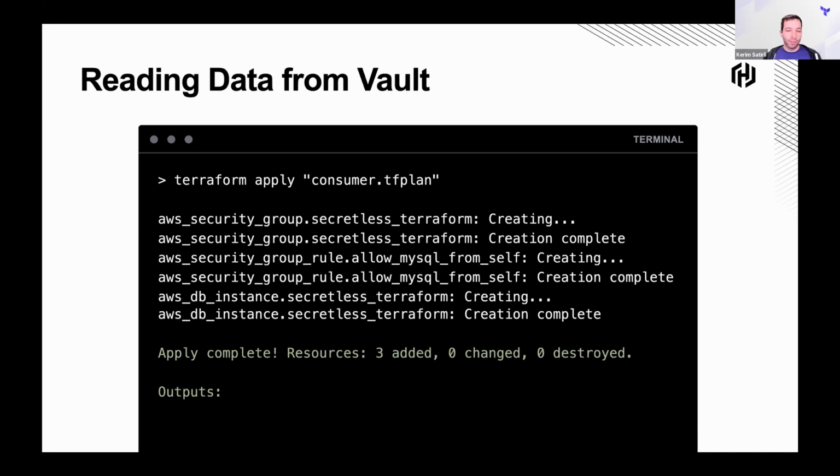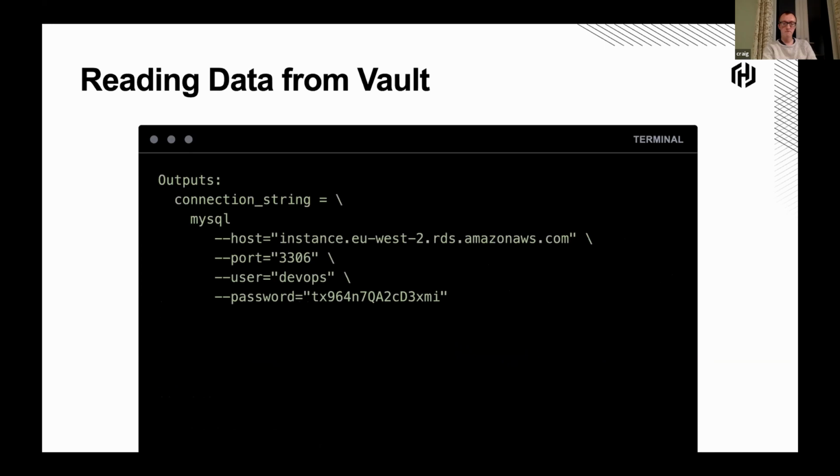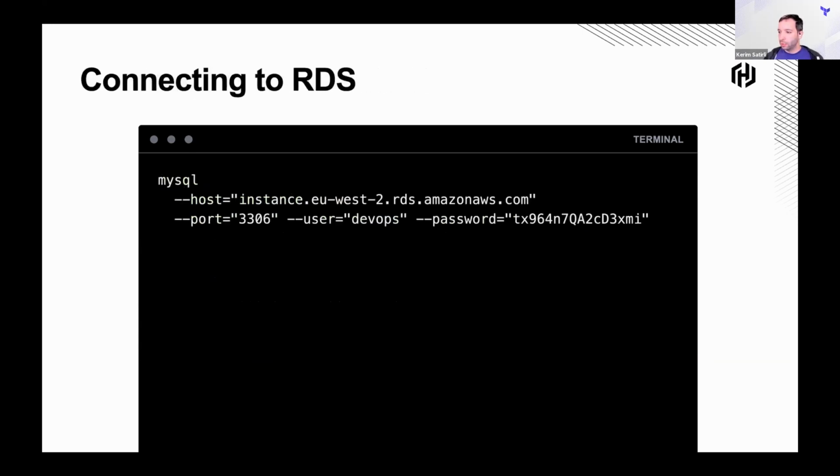So with all of this complete, our apply looks good. We added 3 new resources. We added a security group rule, and a DB instance, RDS instance. And we've got an output. So let's scroll down. So what we did in Terraform, we defined an output that's dynamically filled with the data we have. So our instance host name, our port, the user that we defined, and obviously the password. And with that, we have a connection string.